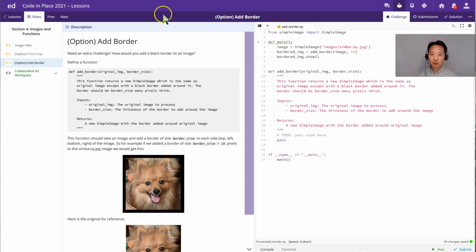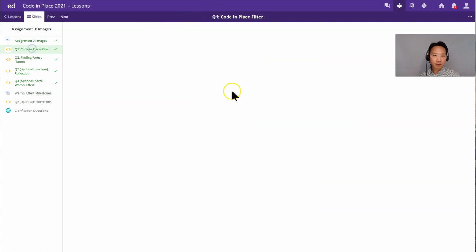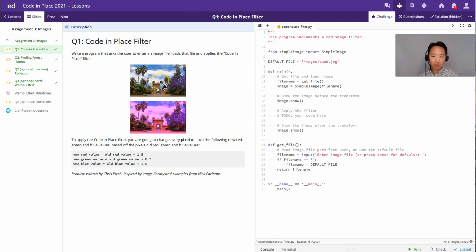So I want to take a few minutes and show you what your assignment is this week and what we have done so far that applies to that. The first one is in-place filter. So very similar in that you've got an image, you're not creating a new image, you're simply going to go through each pixel here, and you're going to affect the R, G, and B values. So that's actually very similar to the first problem that we did in section.